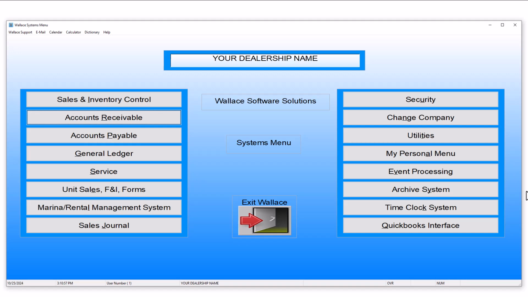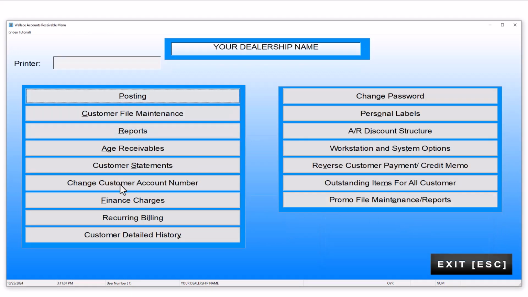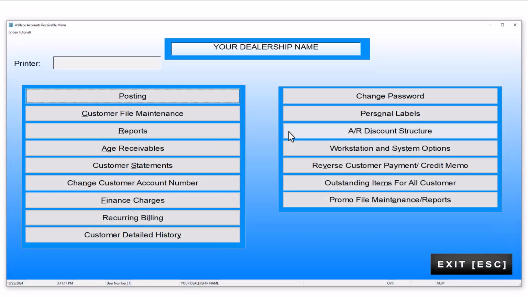Hello, let's quickly go over how to print statements for all your customers at the end of the month. Normally, you would go into receivables and do an aging. These dates are the normal way you would do an aging. It groups it into past due. You could change those if you wish. Normally, you would just hit the enter key. It ages all my customers.